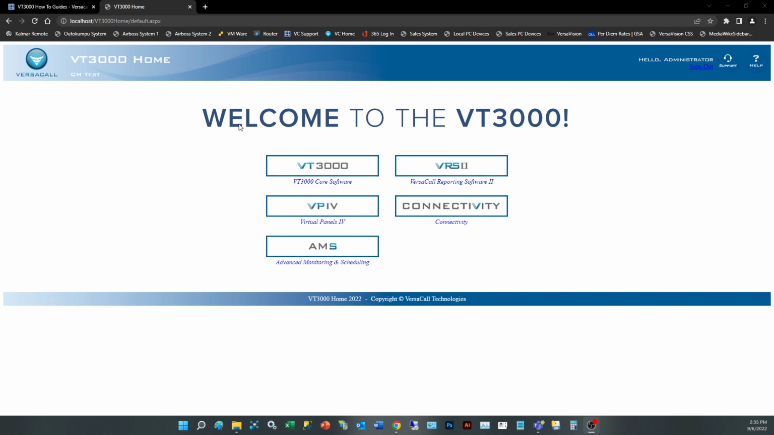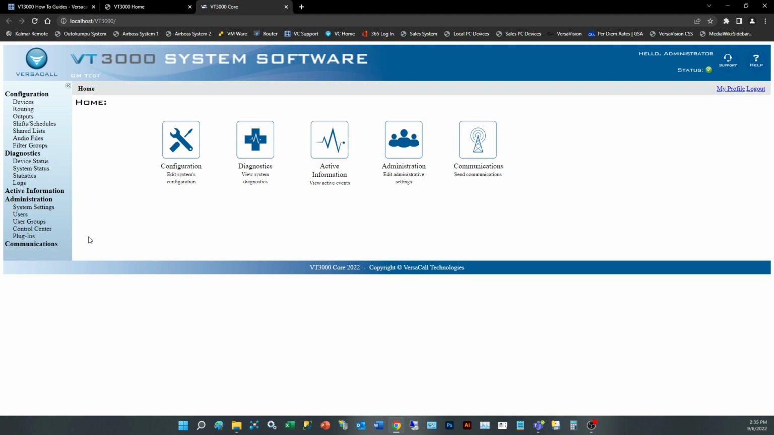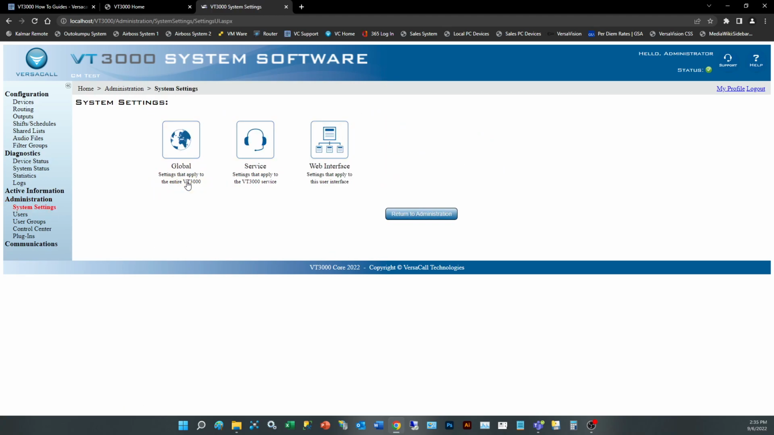So from your welcome menu, you're going to select the VT3000 core software. And what we're going to want to be is under administration here. We want to be in system settings. Select that here. Do it this way with the icons. Once you're on the system settings page, we want to go to service.